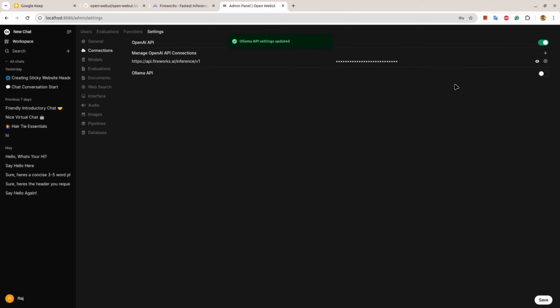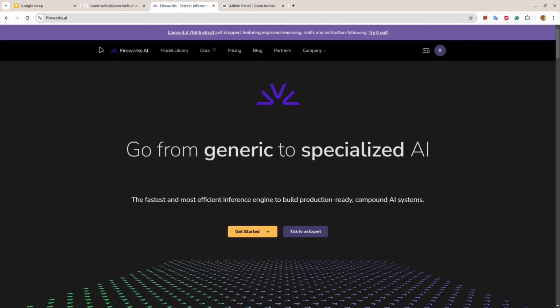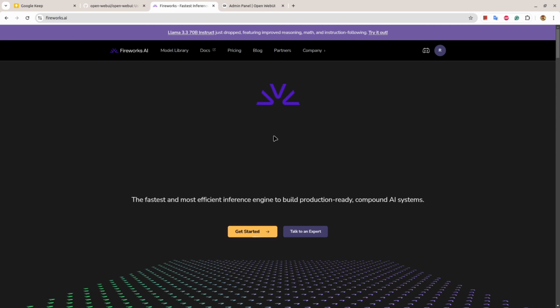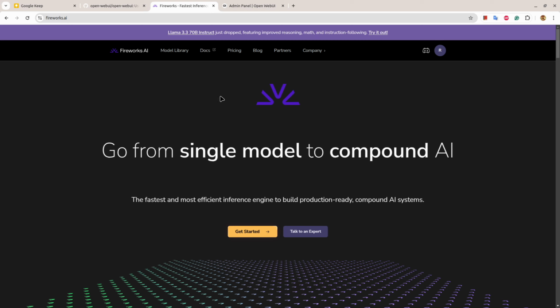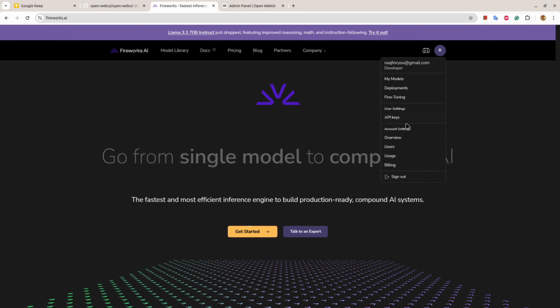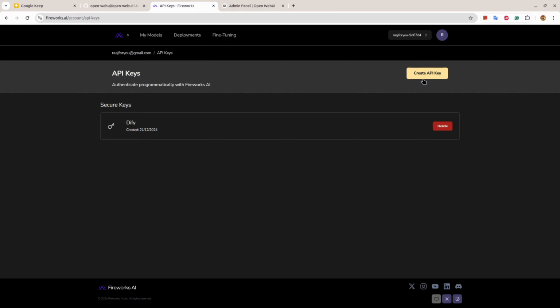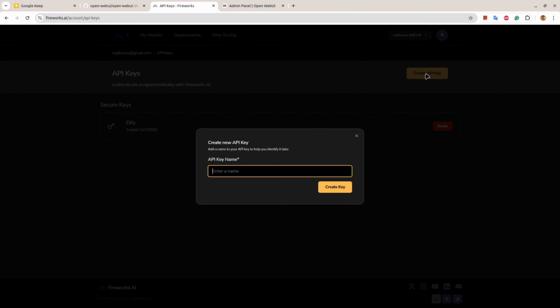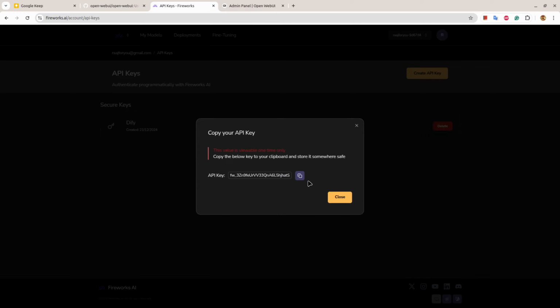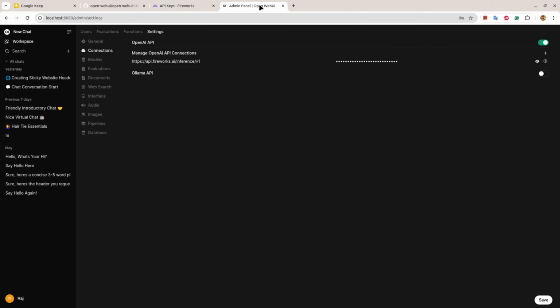For those scenarios, what you can do is go to Fireworks AI and create an account with that. Once you create your account, you go to API keys, create a new API key. Okay, I'll create a new API key. I'll say Open-Webui. I'll create a new API key. I'll copy that. Go to admin panel. I'll provide my API key.